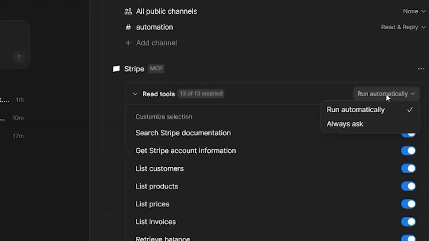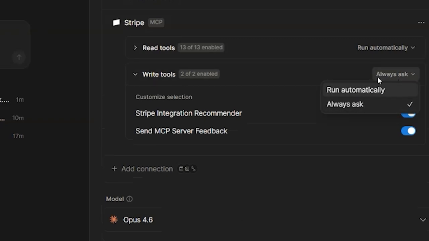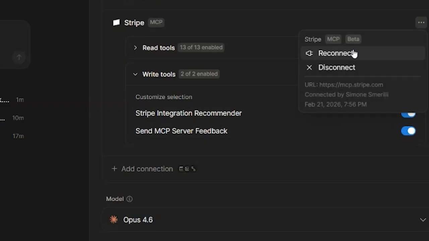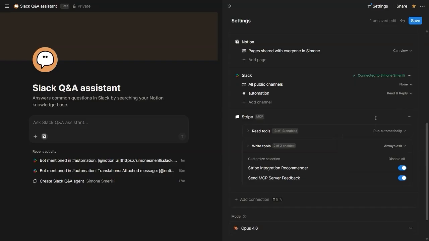And I can select whether I want them to run automatically or always ask me before running these tools. And there is write tools. And here as well, I can select the kind of automatic or permission-based access and what kind of tools are enabled. I can always reconnect or disconnect the MCP server. MCP servers right now are custom agent specific. So in this case, I connected Stripe, and this MCP is only available in this custom agent once I save it. If I want to connect Stripe to a different custom agent, I need to re-go through the authentication process.